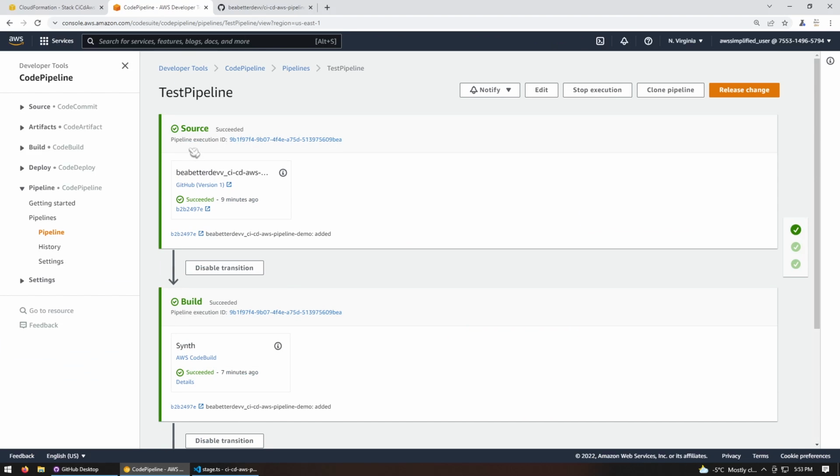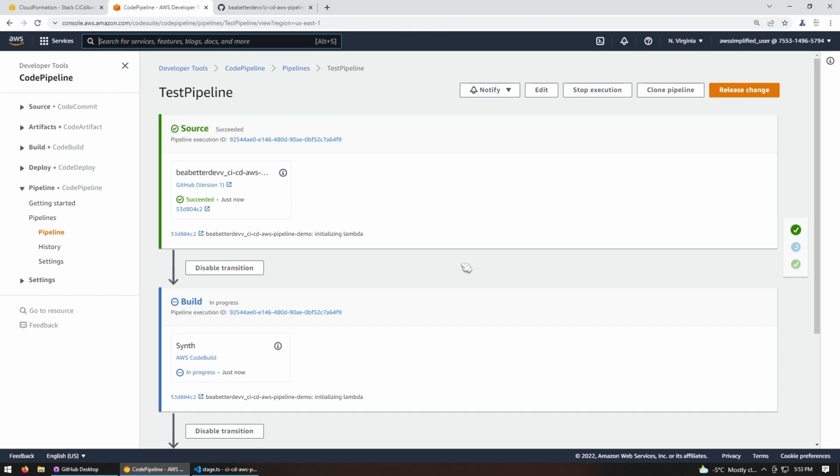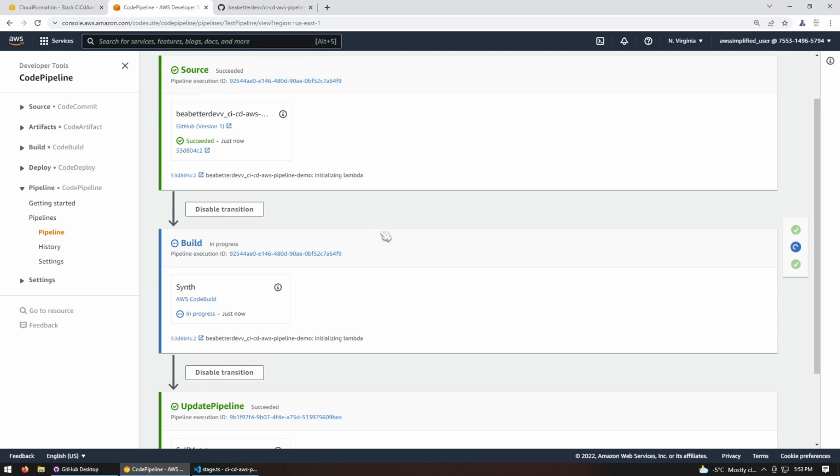Now we should see this update from successful to in progress. It should have detected the new build from GitHub. And you can see it already did actually, and it's already building. That was really, really fast. You can see initializing Lambda, so the same commit message that I just typed in a moment or so ago. So you're going to see this is going to build again.